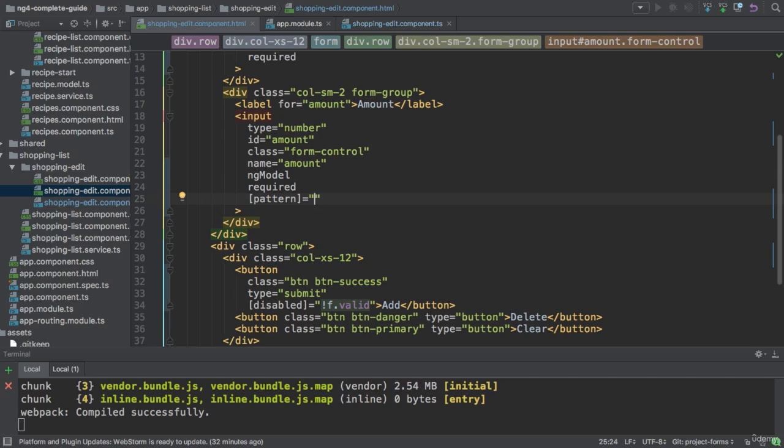Now, the regular expression achieving what we're looking for would be the following one, which needs to be pasted between single quotation marks, so as a string. It's this one. Since it's a string, we can also omit these single quotation marks and omit the squared brackets to use the shortcut of using property binding when binding to a string where we don't have to use the squared brackets. So what this regular expression will basically do is allow any number greater than 0.